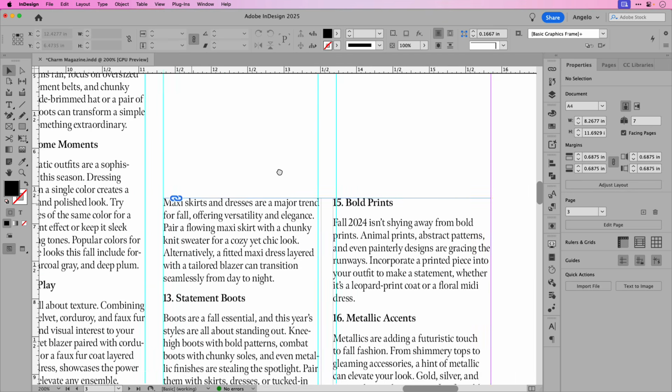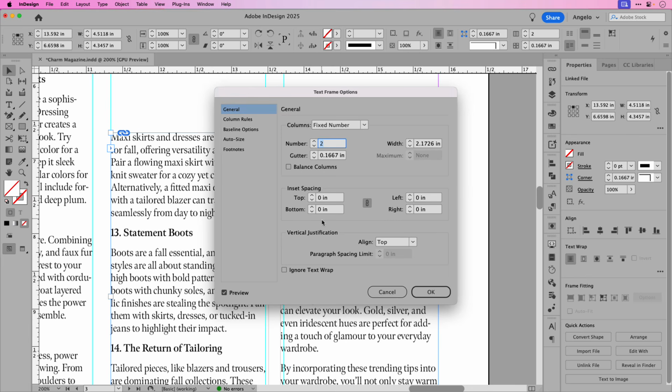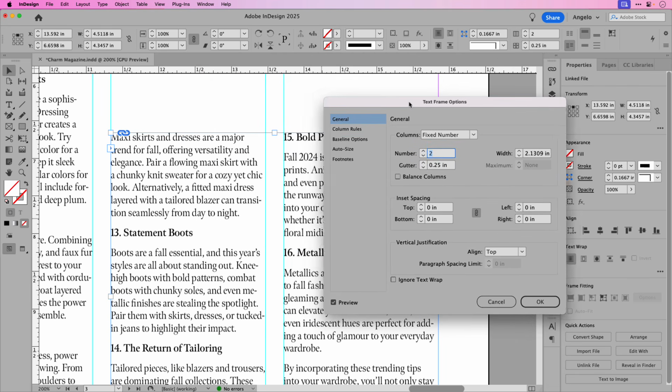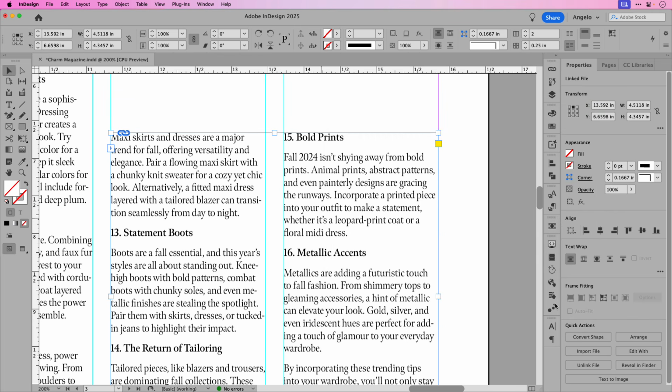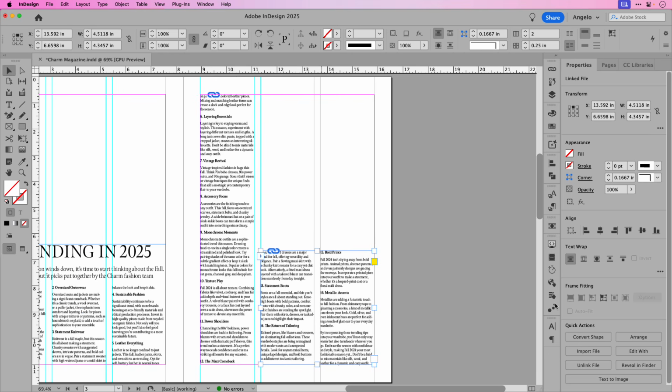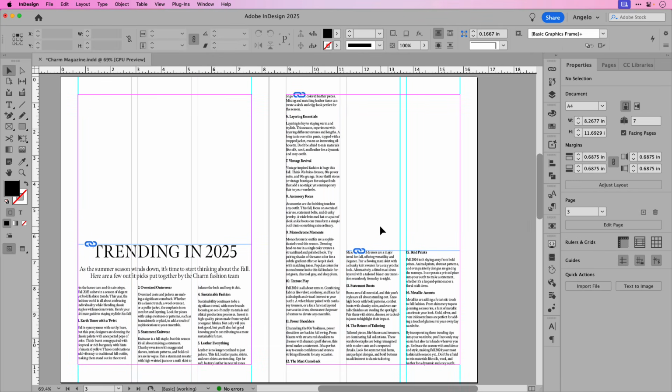The other thing I haven't done here is I have to adjust this text frame, much like we did with the other. So I'm going to hold Option, that's Alt on Windows, and double click to bring up my text frame options. And remember, we're changing the gutter to 0.25 so that the text gutter aligns with the guides gutter that we created earlier on. Once you have that, click OK, press Command Control 0 to go back to fit in page. And just like that, we've set up our text.